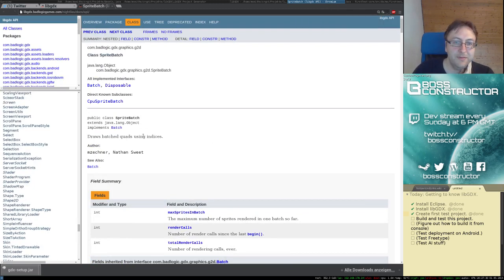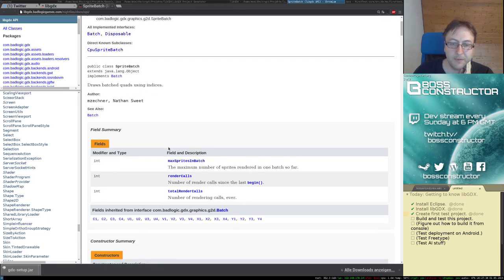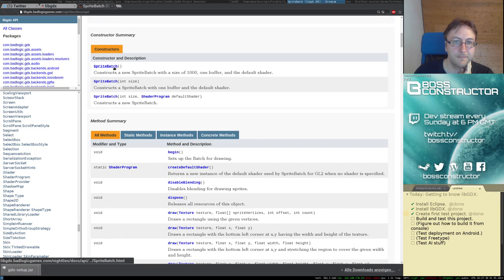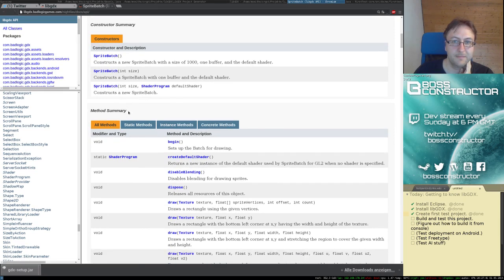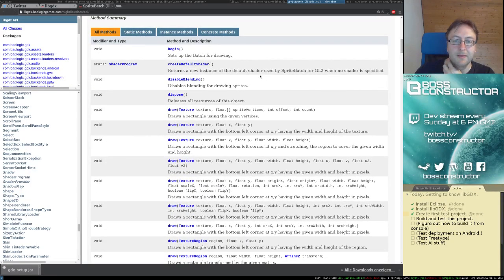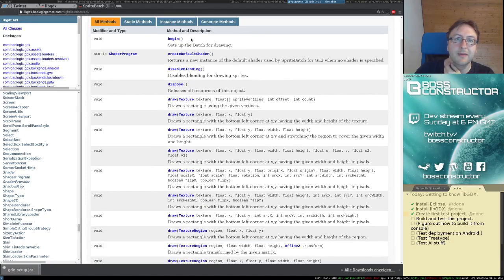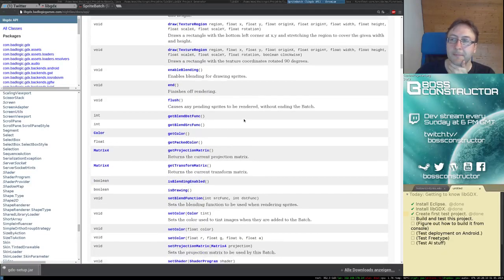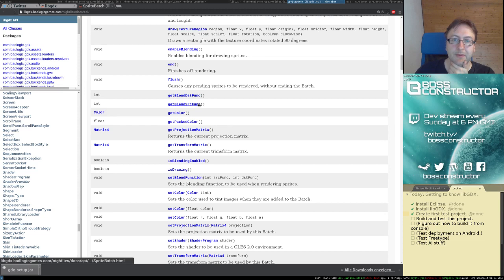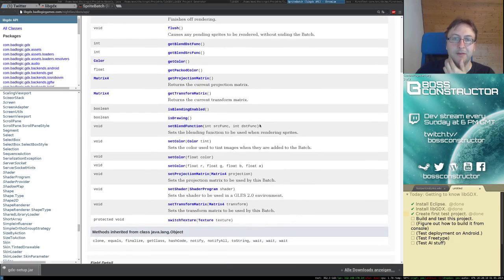Draws batched quads using indices. Okay. New sprite batch with a size of 1000, one buffer and the default shader. Okay, and it has a lot of draw functions, which all reference textures. It has a begin function, default shader. Okay, apparently it also handles shaders, which is nice. Blending, okay, blending functions, nice, colors, projection matrix, okay, very nice.